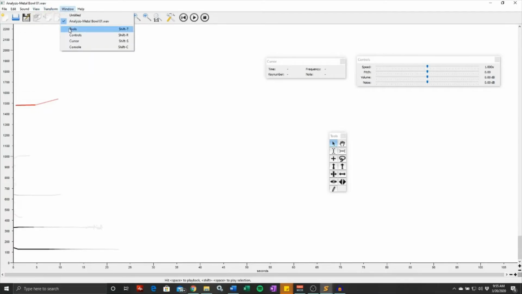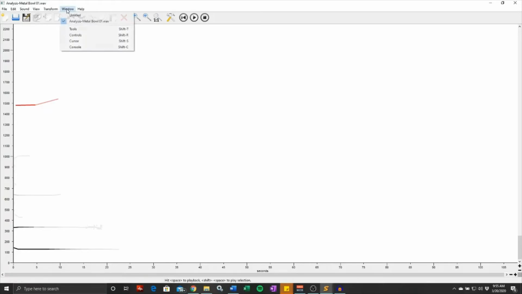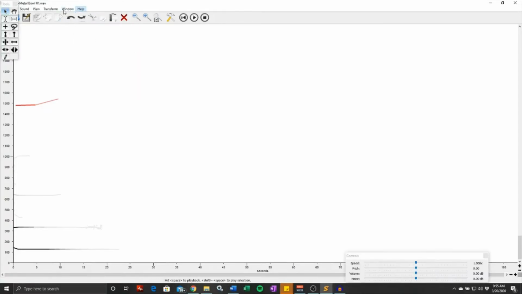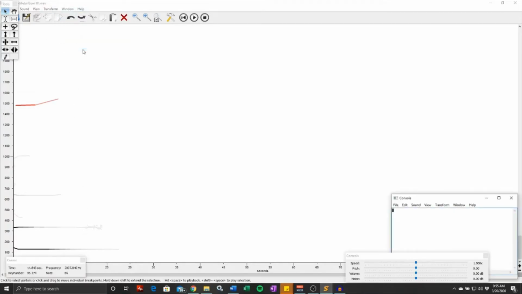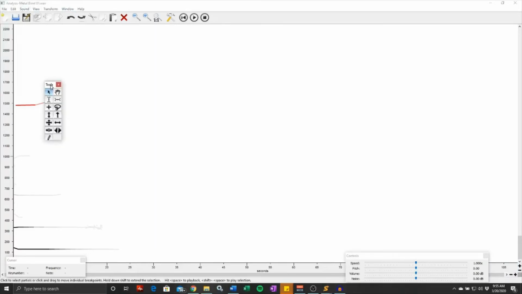And then if you lose your toolbars, like if I exit out of these, oh, where are my tools? Where did they go? How can I do this? That's your window menu. Toolbar, control bar, cursor information, and then a console. Alrighty.